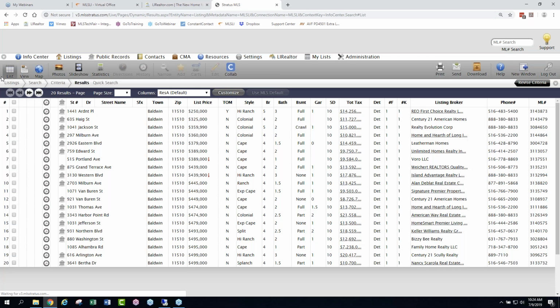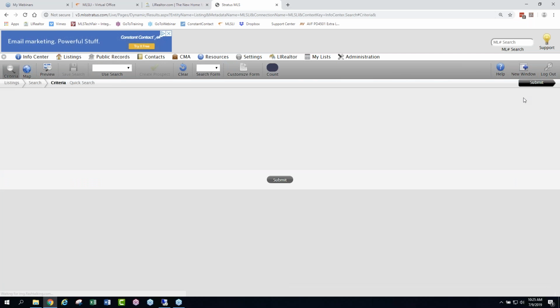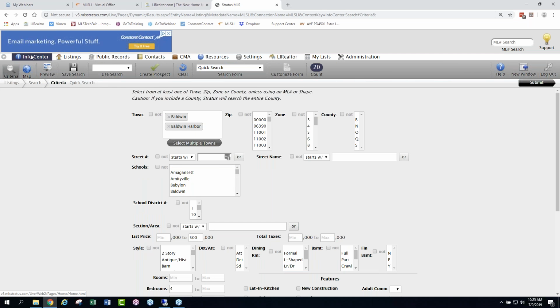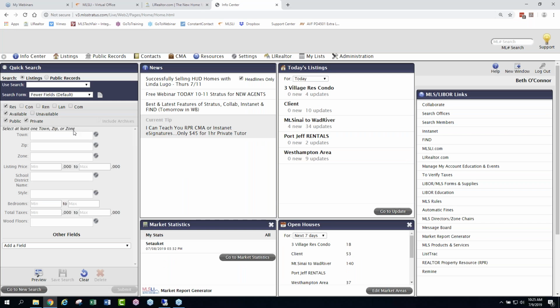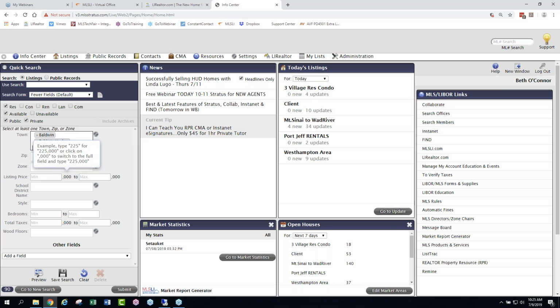Whoops. Click on that preview and let me just get back to my criteria page. Whoops, info center is where I was. And I just cleared out my search. But I did want to show you how you can save these searches. Sorry about that. We did 500 was our minimum, and we did a minimum of 4 bedrooms.